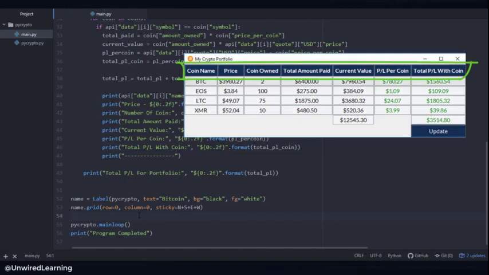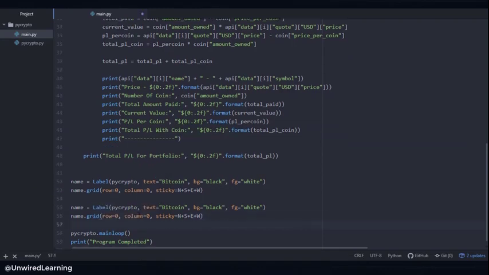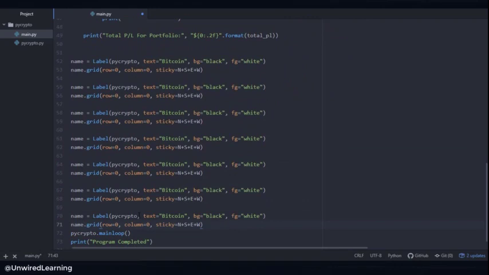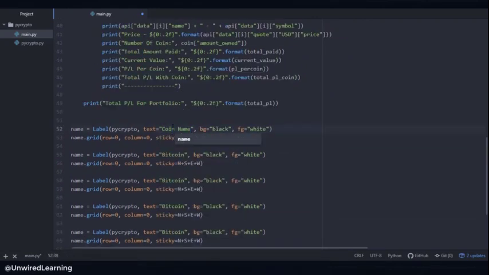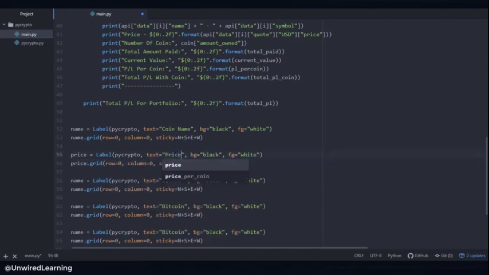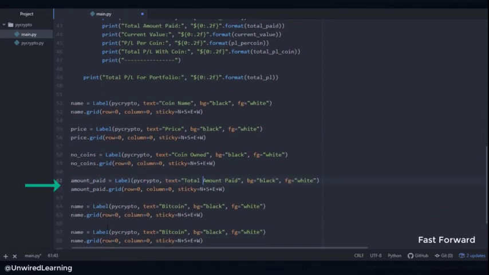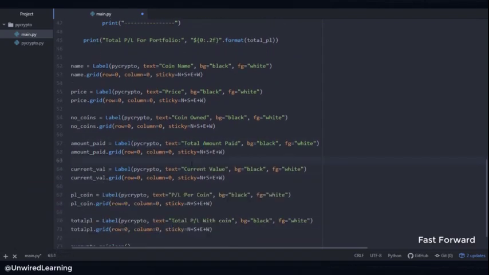I just need to copy paste them and change this variable name. Let me do that. First one will be the name, simply coin name. Second one will be the price. Third will be the number of coins. Fourth will be total amount paid, followed by current value. Then we need to print profit and loss per coin, and the final will be total profit and loss with that particular coin. So these will be all our required fields.